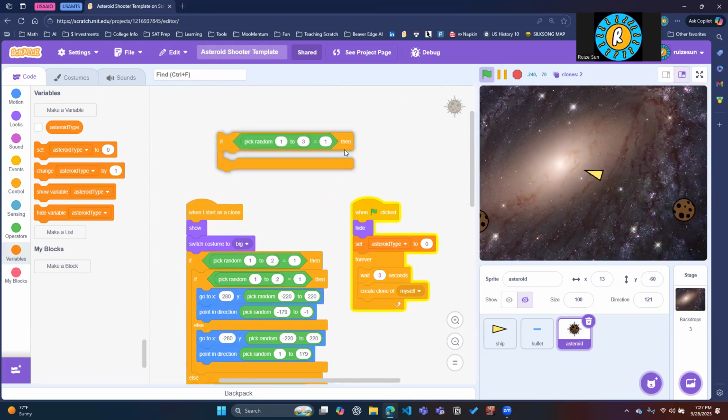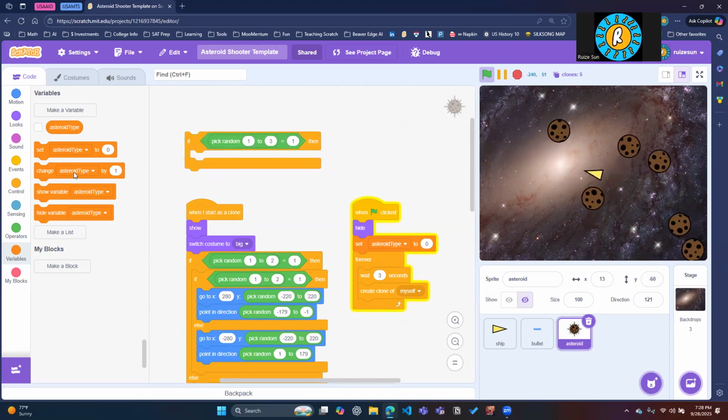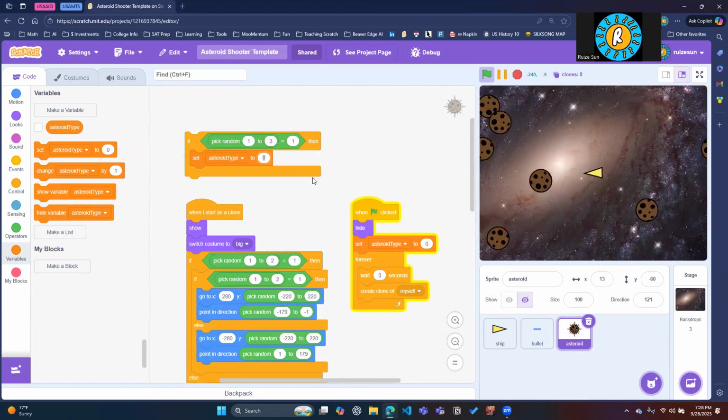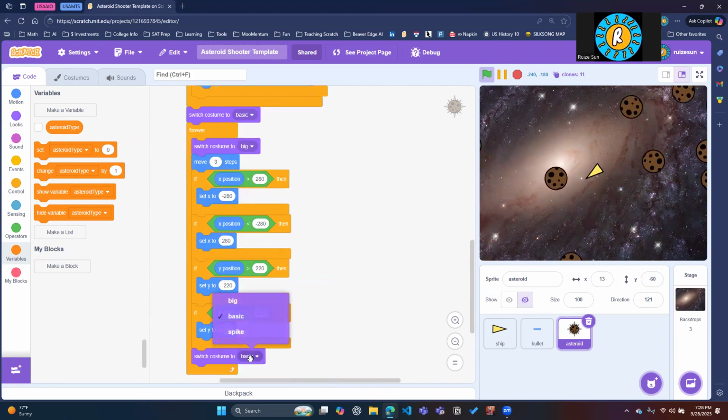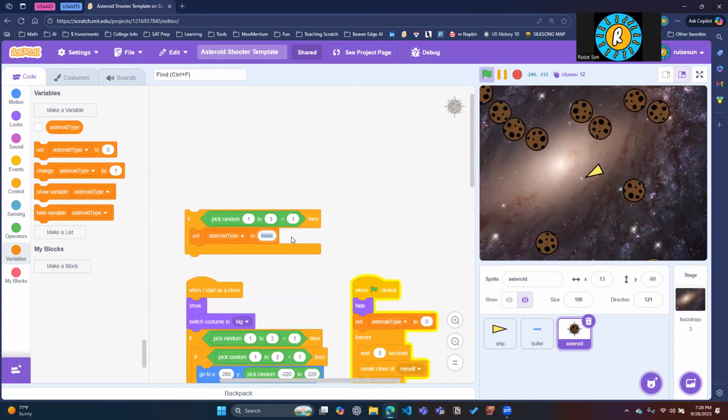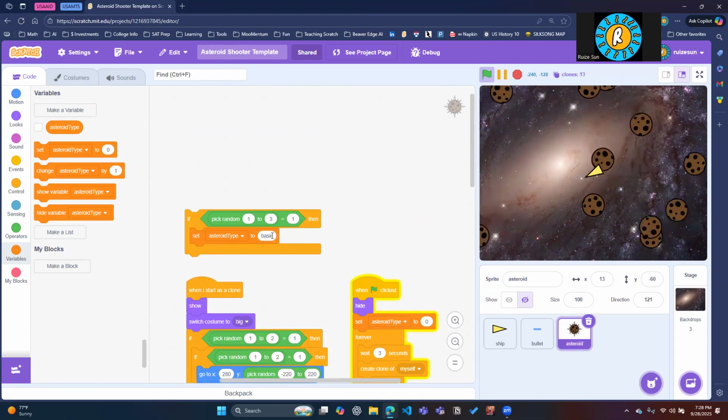All right. So remember what this code does is it activates 1/3 of the time. So on average, every 3 times you run this when I start as a clone, this thing should activate 1 time. So in here, we're going to set the asteroid type to, let's make it basic. Make sure this name matches the name of your basic asteroid. So if you named basic asteroid something else, make sure you type the exact name. And the case matters as well. So make sure it's not capital if yours isn't capital like mine.